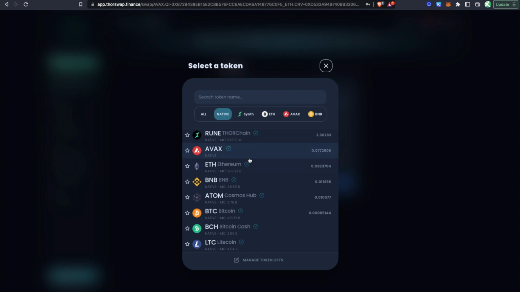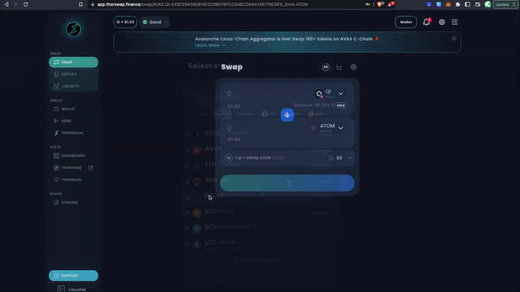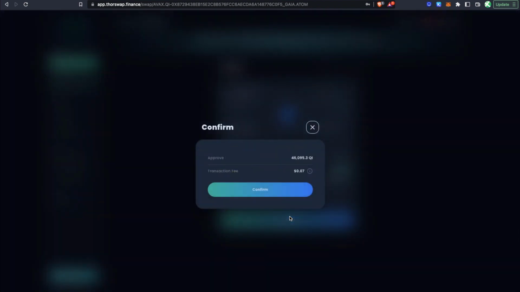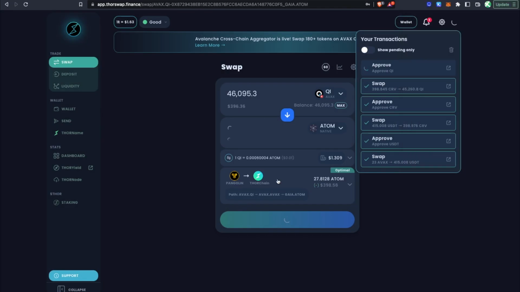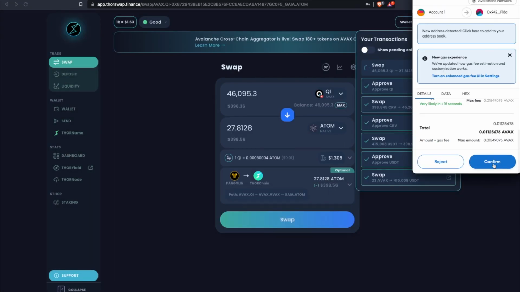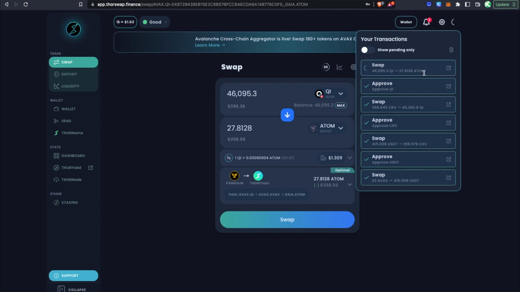So let's just go to the native asset tab. We could do BNB, Atom, Bitcoin, Litecoin. Let's do some Atom. So let's swap max to native Atom. This is using Pangolin liquidity and then using the THORChain pool for Avalanche to Atom. We'll approve this one, sign it to give permission, and then we'll go ahead with that swap, confirm, and sign this one.